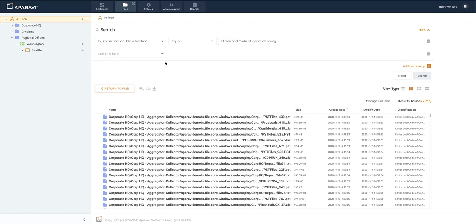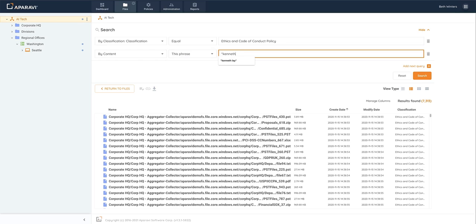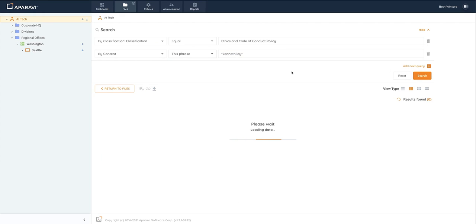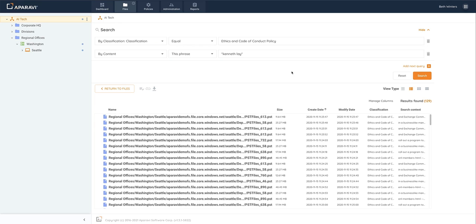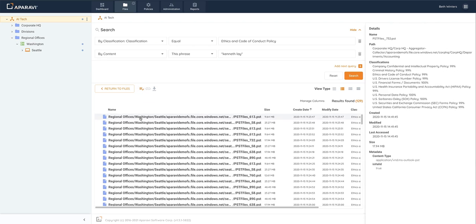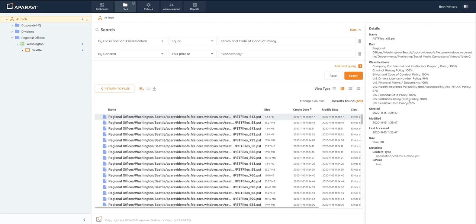But I'm interested in a particular individual, so I'm going to search by content. And I'm, in particular, interested in Kenneth Lay, who was one of the main perpetrators in the Enron case. When I add that term to my search, I've reduced the data set dramatically to 129 files. And if I go over here and click on Show Metadata, for each of these files, I can see the types of classifications that might apply.